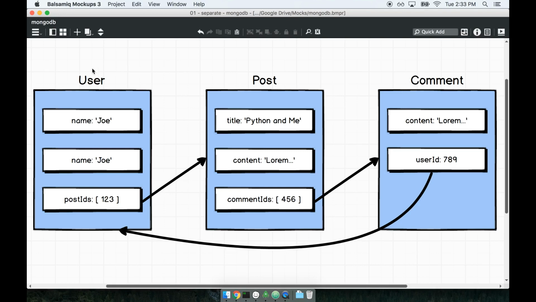In the last section, we spoke about refactoring our single user collection, or our user model, into separate user, post, and comment collections. And this would make some very common operations that we might want to take in a normal web app a lot easier to undertake.